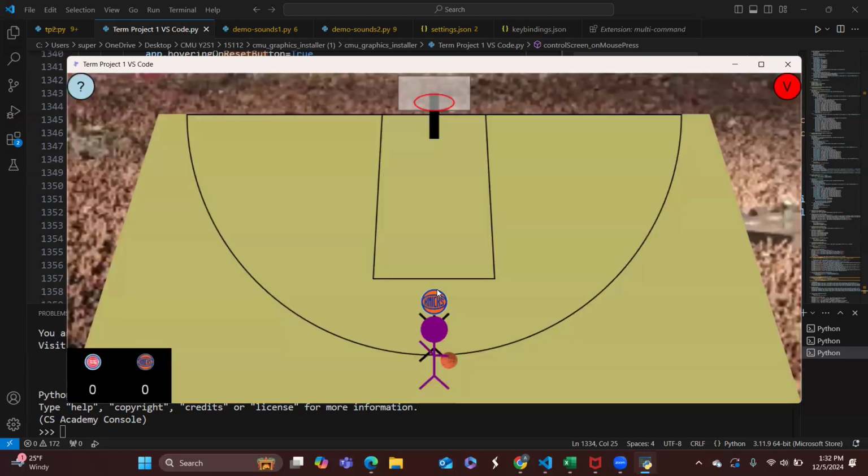Okay, so for the movement of the player, when the offense is closer to the defense, they move a lot slower, as you can see here. And the next player here is faster than the other player, so you can see he moves a little faster.